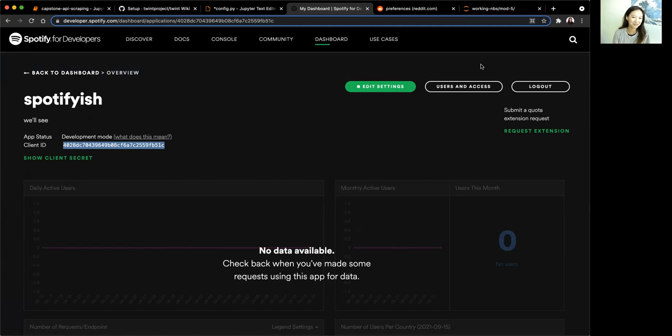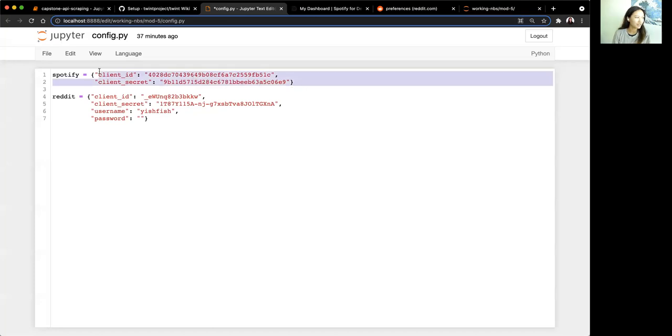I've done a couple of Spotify projects on my own and also use this to demonstrate Spotify. So what you have to do is have a config file. If you don't remember what a config file is, we can talk about it, but basically it's just a Python file that stores all of your information.